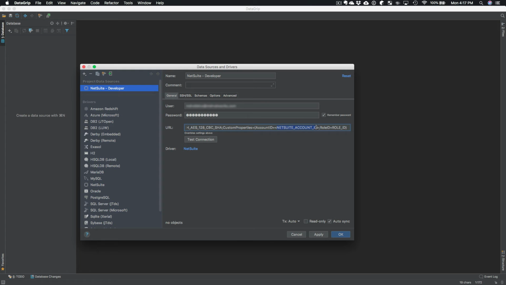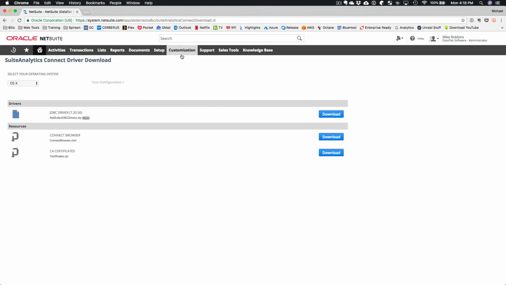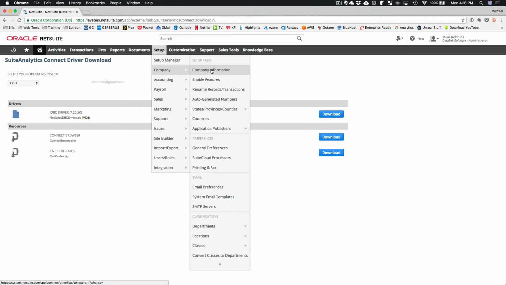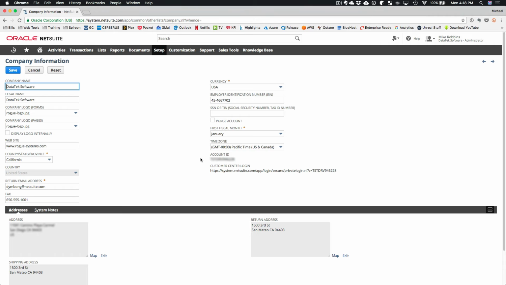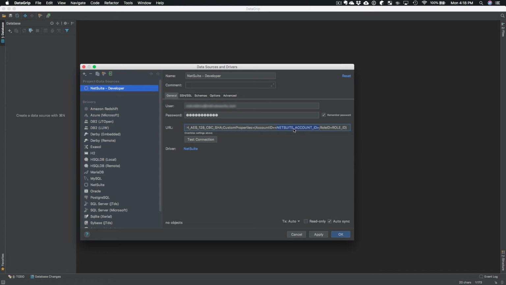And the account ID, I will show you where to get this information. If we go to NetSuite and I click on Setup, Company, Company Information, the account ID is right here. So we'll copy that, paste it into DataGrip. Let's get rid of my extra bracket. The role ID is the internal ID of the role that you wish to use when you connect to NetSuite. For this example, I'm going to use the administrator role, and that internal ID is number 3.